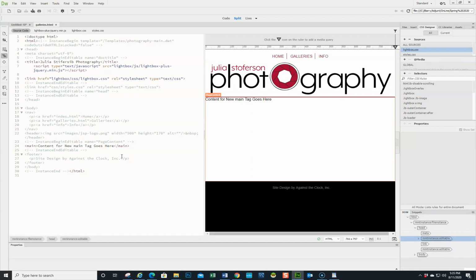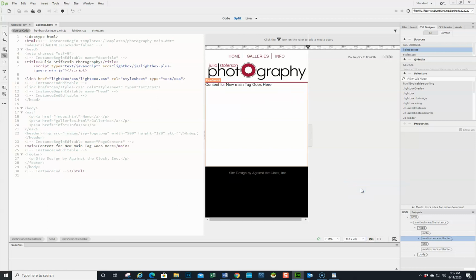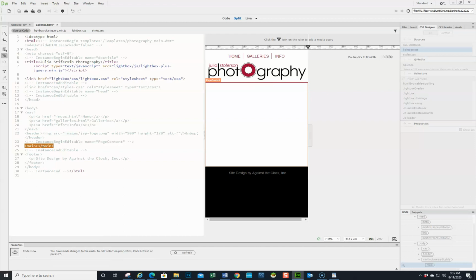So now we need to go into iPhone 7 mode, which is somewhere here. There it is. And we need to go into code pane. We're going to delete the text from the editable template. So this is the editable template right here. Now you see it, now you don't.